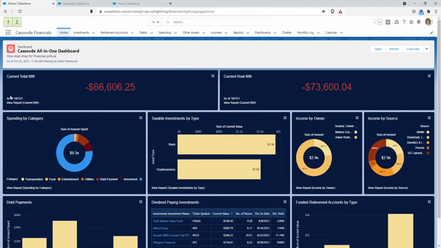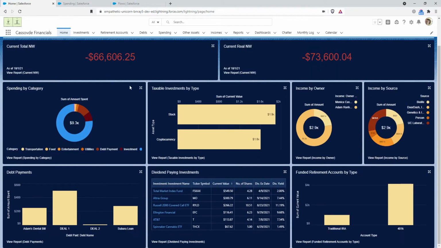So I have, as of the first of the month, where our net worth numbers lie. And then going down, we have our spending broken down into a nice chart. Now, these are from testing, so these numbers just aren't going to be accurate. I don't need to keep saying that, but I guess I will. We have our taxable investments by type, so stocks and cryptos. This would also include bonds, if I had any bonds, but I don't like them, so I don't have them.